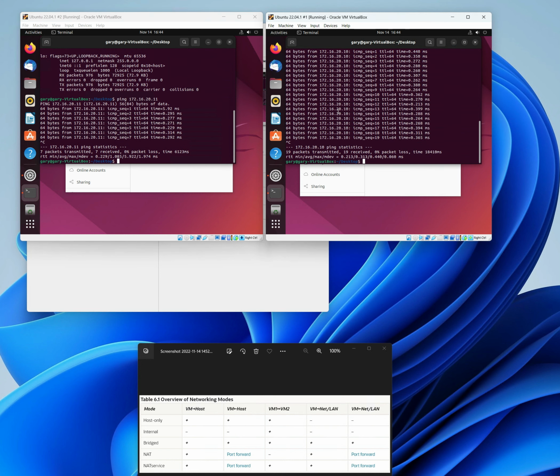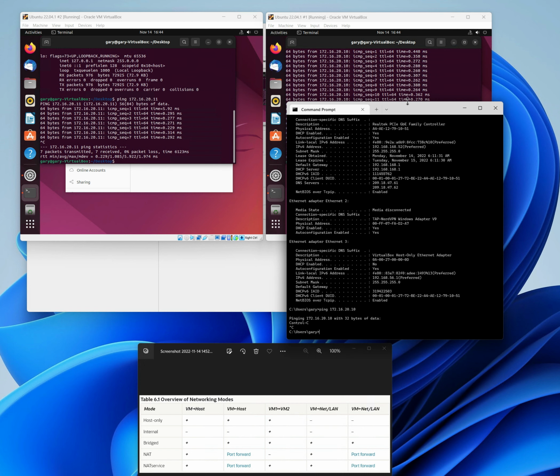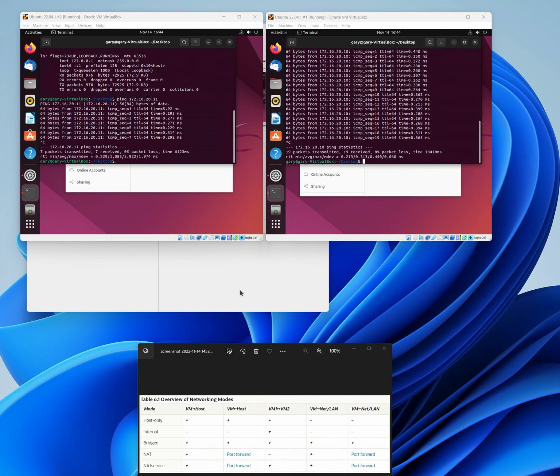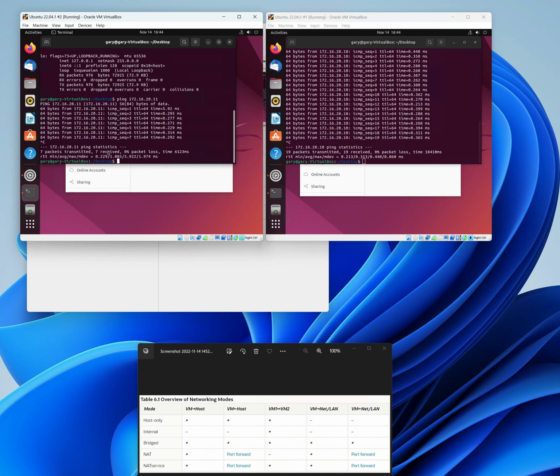But we won't be able to get out to the internet, or the host won't be able to ping either one of these. If I were to try that, ping 172.16.20.10, you'll see that it will fail because they're fairly isolated. So using the internal setting allows the two VMs to talk to each other, but you'll notice that they can't talk to anything else. So that's good for some experimenting where you want to really keep the VMs isolated.